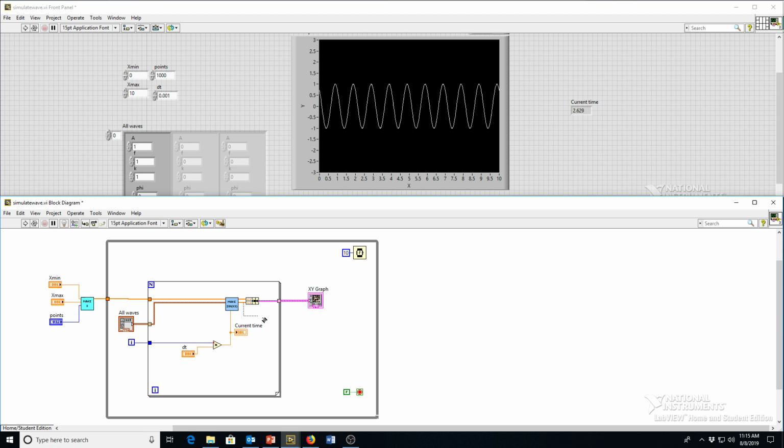And to do that, if you wire it to the edge, by default it's going to auto-index, so it's going to actually make an array of arrays, which is a two-dimensional array. We don't worry about that yet. We want to do a different type of exit terminal of this loop. We want to right-click on it and go to, or not tunnel mode, we want to do shift register, replace with shift register.